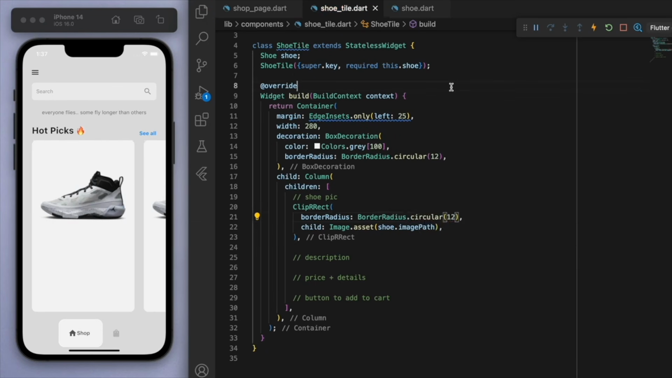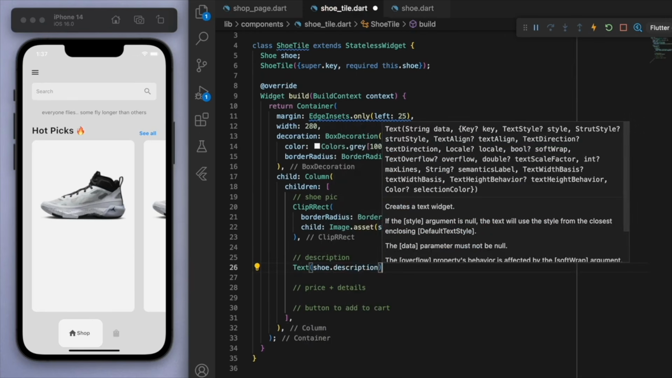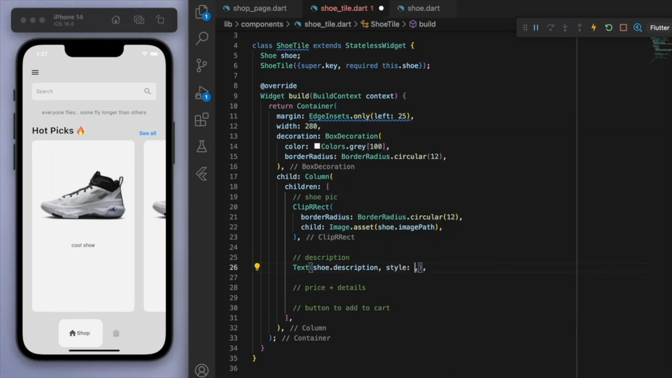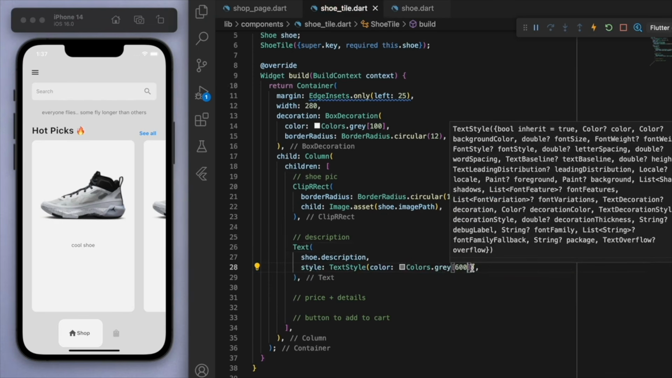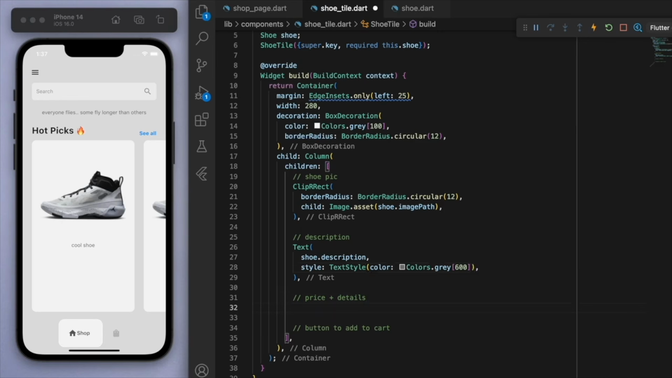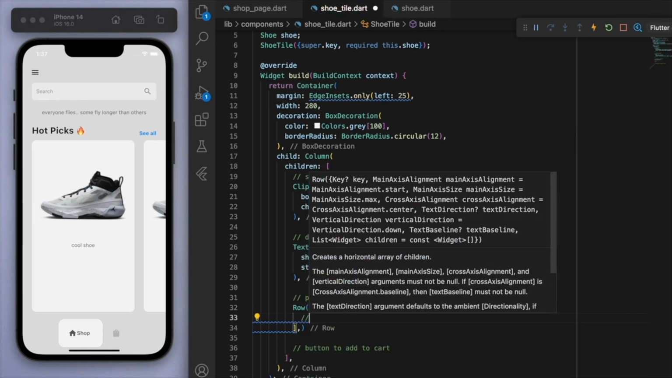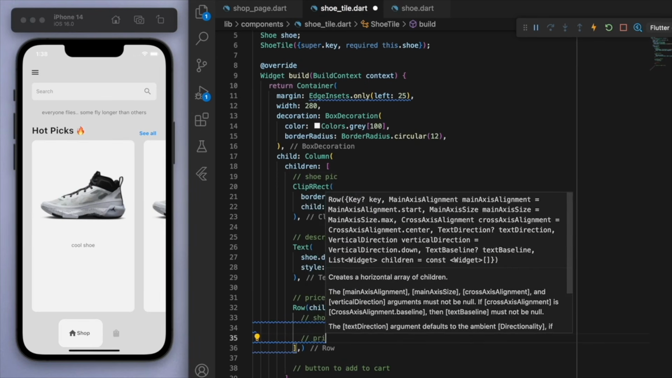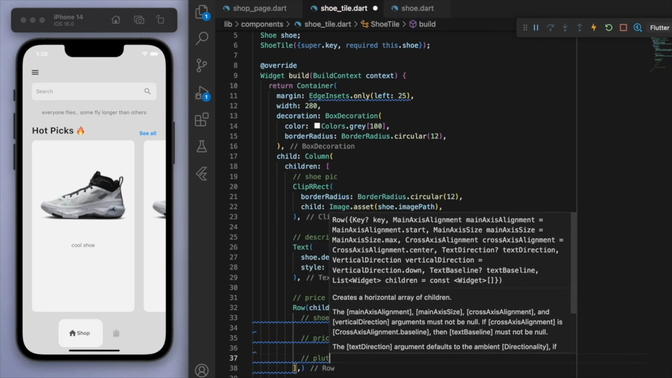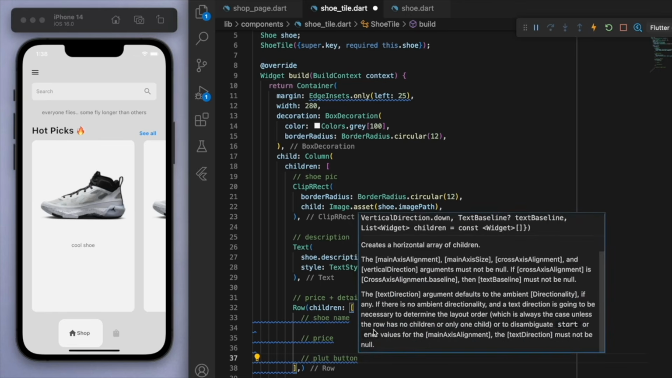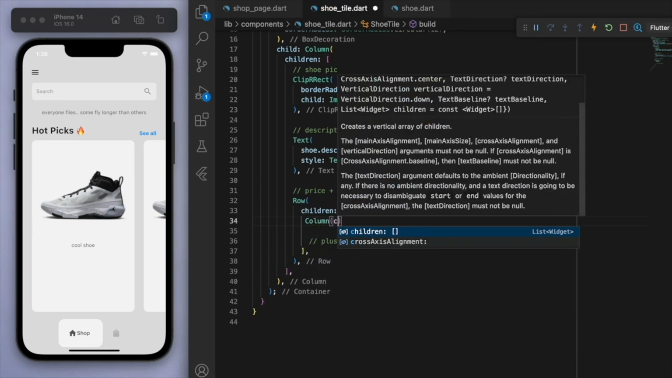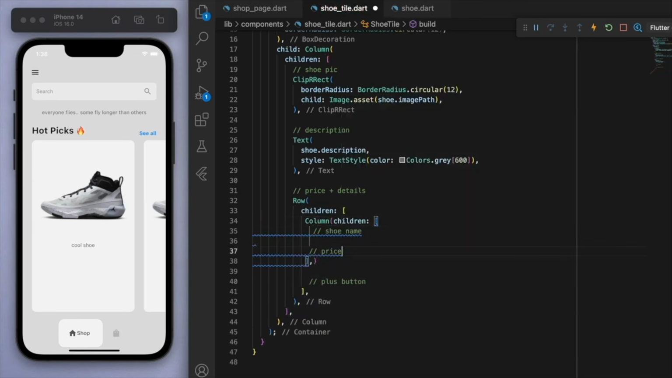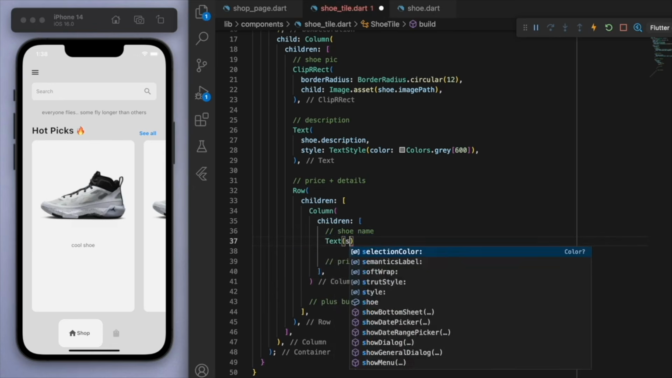Now for the description, just go shoe description, and this one can be kind of gray. Okay, now for the bottom part of the shoe tile, I'm going to create a row and a column at the beginning, which contains the name and then the price below that. So let's just save this as we go along.